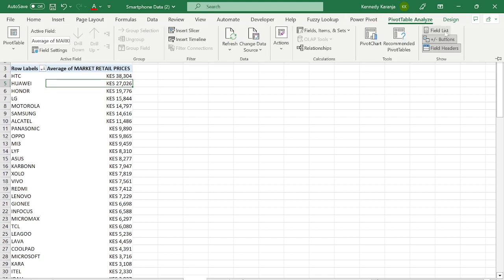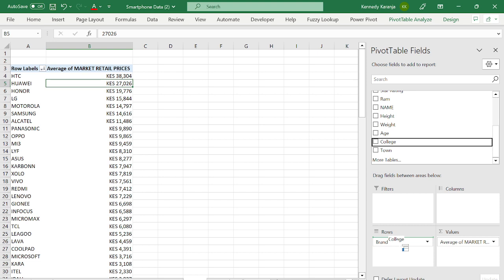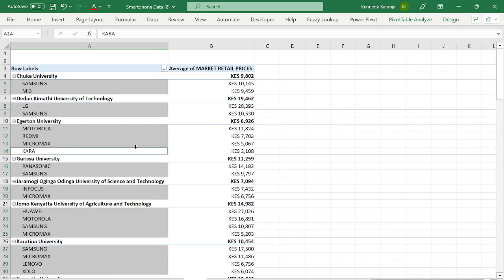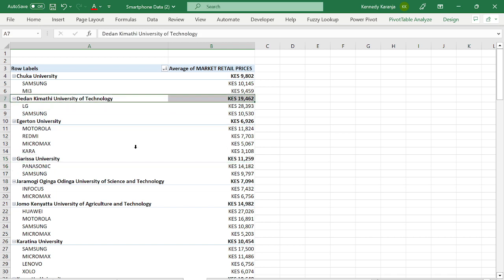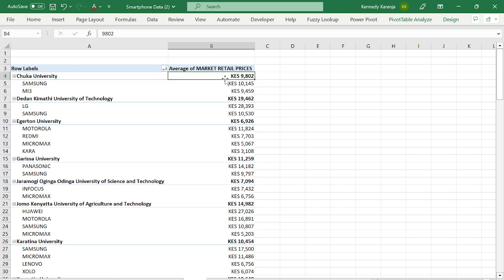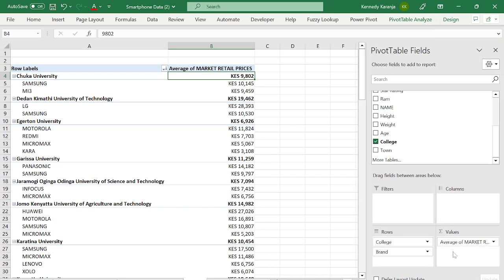So I'll go to my pivot list and add a field for the college. What happens when I add a field to the college? Now I'll have the field from the first 100 students. I can get to see people from Chuka University or a student from Chuka University. Now I can just change this field. To always bring up your field list, you can go to the pivot, analyze, field list. Now I want to change the value field setting here to sum.